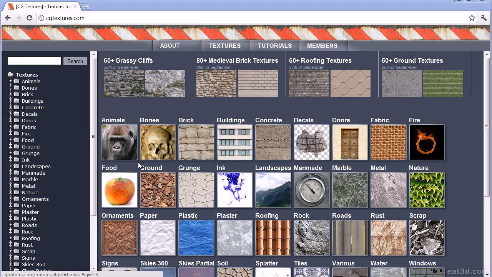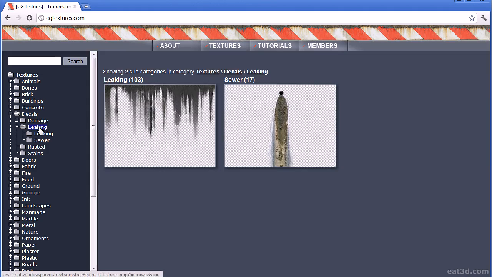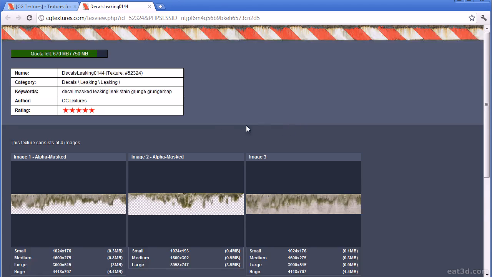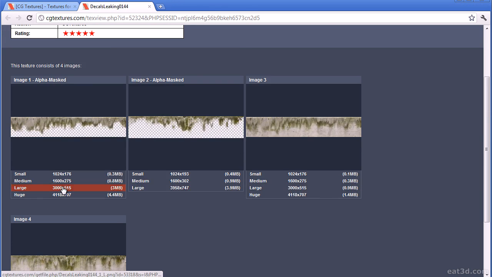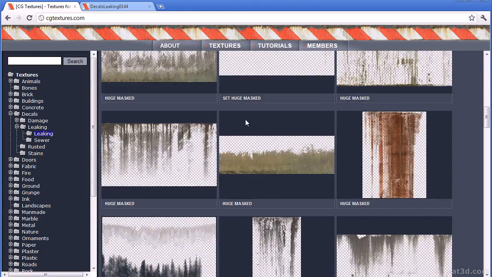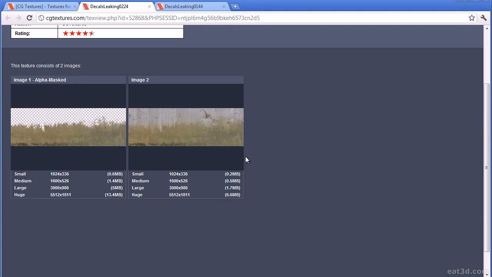We need to find two good photos that we can use to create our decal texture with. cgtextures.com is a great resource for that because they have a section with masked decal textures already. Enter it and look for two suitable textures. We are looking for a photo of a stain that is coming from the top and a stain that is building up from the ground. The two textures that I've selected here look pretty decent, so go ahead and download them in a high resolution and save them to your hard drive.